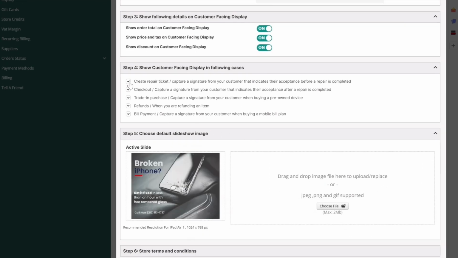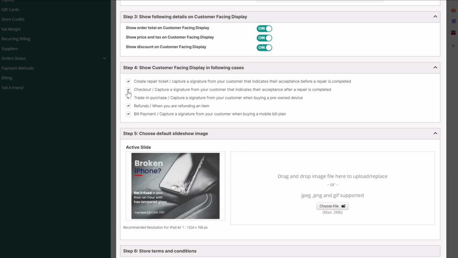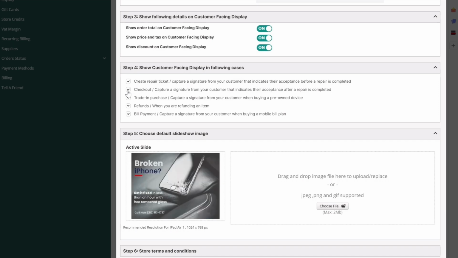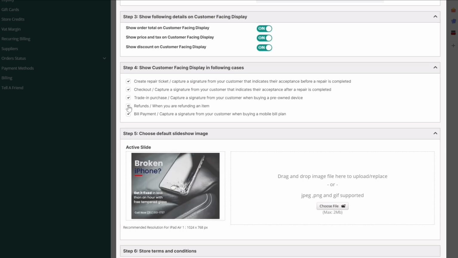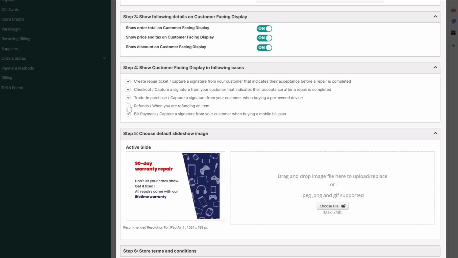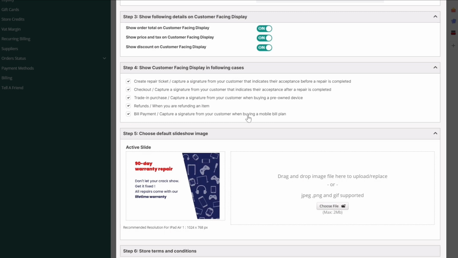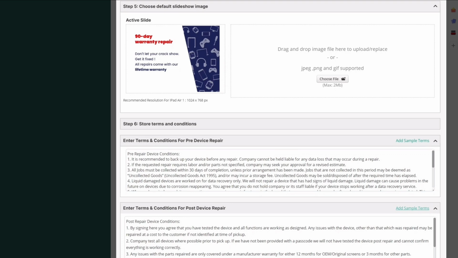Next, enable the customer-facing display for the following actions of your choice: creating a ticket and capturing a signature on pre-repair terms and conditions and check-in, closing the ticket and capturing a signature on post-repair terms and conditions at checkout, capturing a signature when buying a pre-owned device during trade-in purchases, capturing a signature when issuing a refund, and capturing a signature during bill payments. After enabling these actions, you can set different terms and conditions for each selected action.